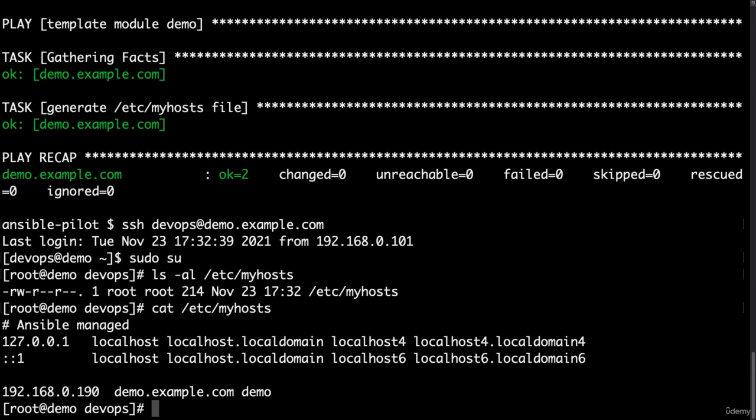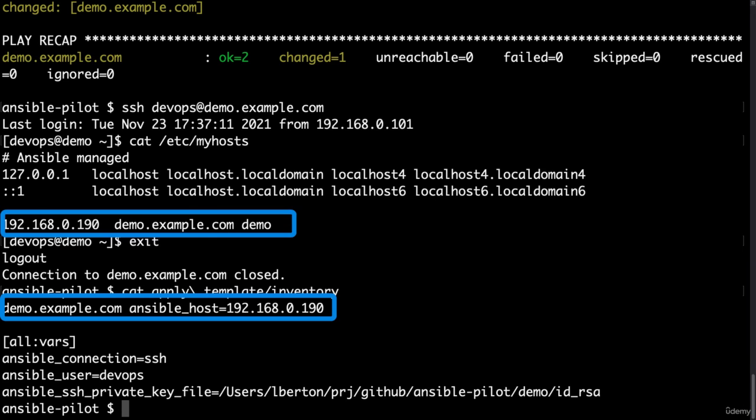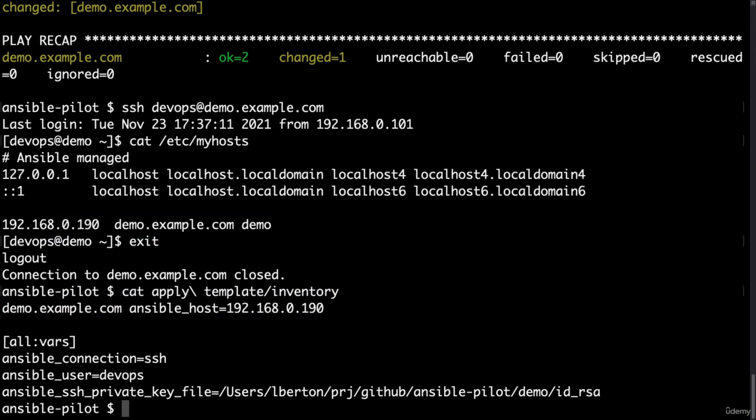Ansible inventory. Let me disconnect from the host and actually show you my Ansible inventory. As you can see, let me cat my inventory. There is only one line with demo.example.com and the IP address of 192. Okay, you got it. As you can see, it is the same as /etc/myhosts.